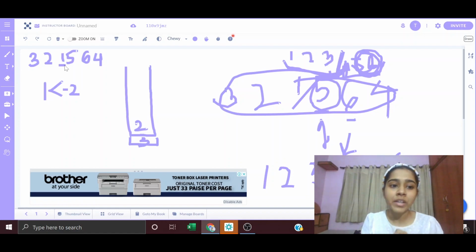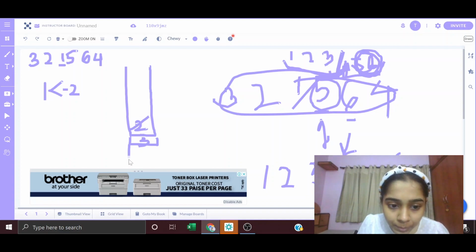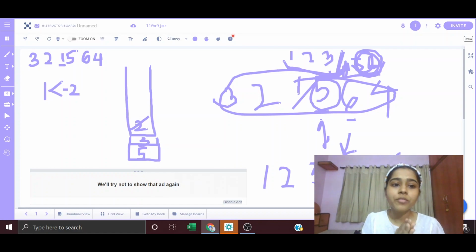Then I will move to 5. I will check, is 5 greater than 2 or smaller than 2? I see that 5 is greater than 2. So I will pop 2 out and I will push 5 into the heap. As we have taken a min heap, 5 will go down. 5 will come down beyond 3. So now 5 is here.